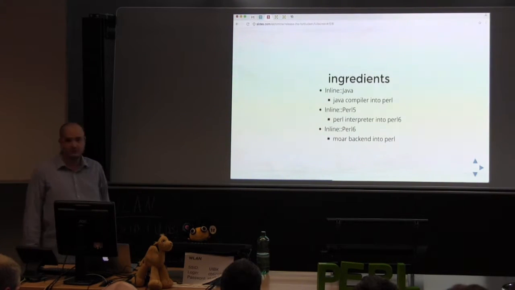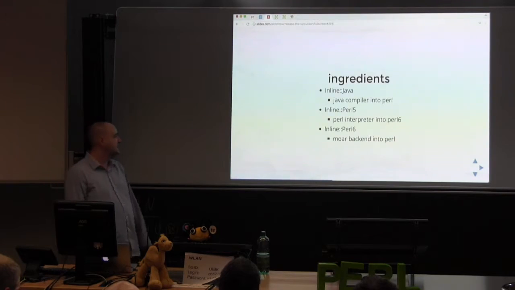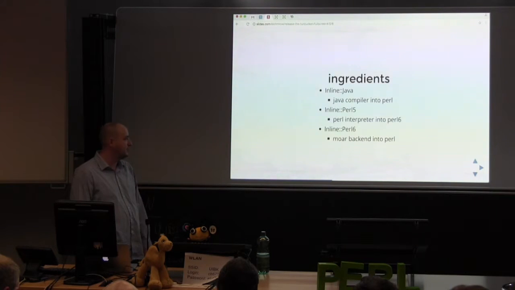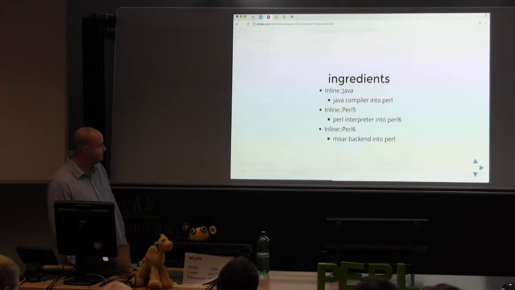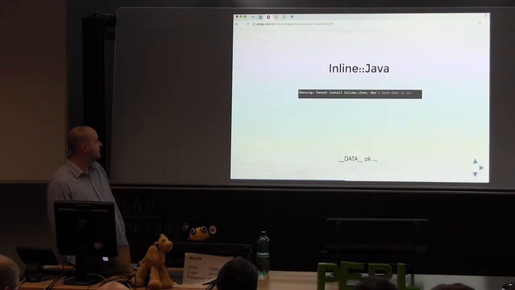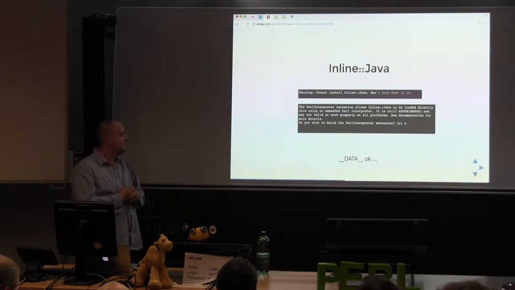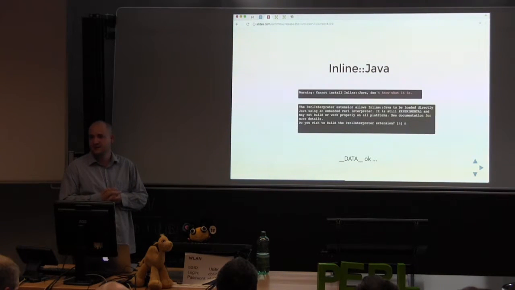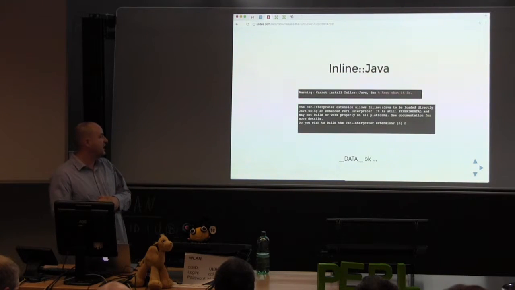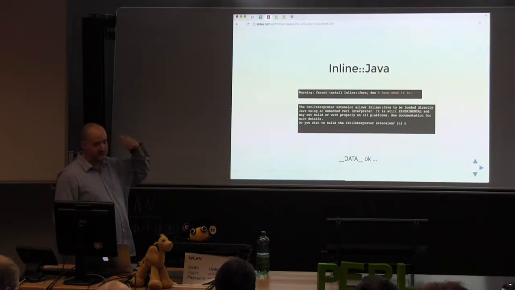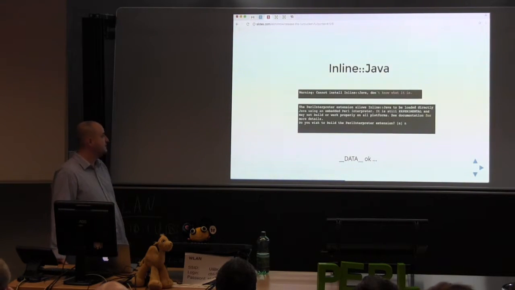Okay, so the ingredients actually all are there, I think. There's inline Java, which we have in Perl 5. There's inline Perl 5, which we have in Perl 6. And there's inline Perl 6 for Perl 5. For inline Java, if you try to install it by CPAN, you get this fun thing at the top: it doesn't appear to be indexed. It doesn't know what inline Java is. I tried 4 different machines, 3 different versions of CPAN, 4 different operating systems. It just doesn't seem to be there. And that's also the iterations I went through for trying to install the stuff for Perl 6.